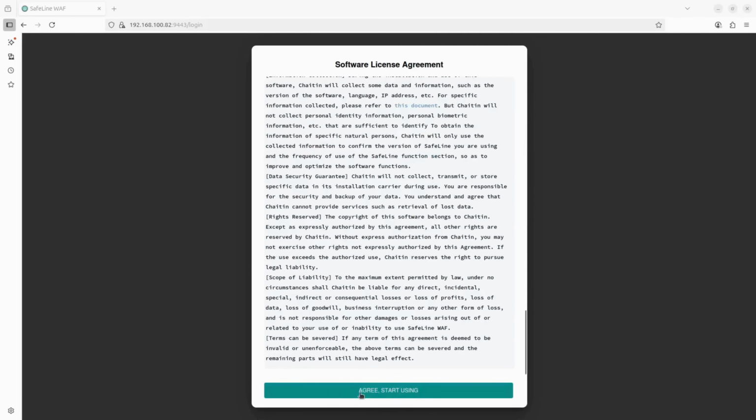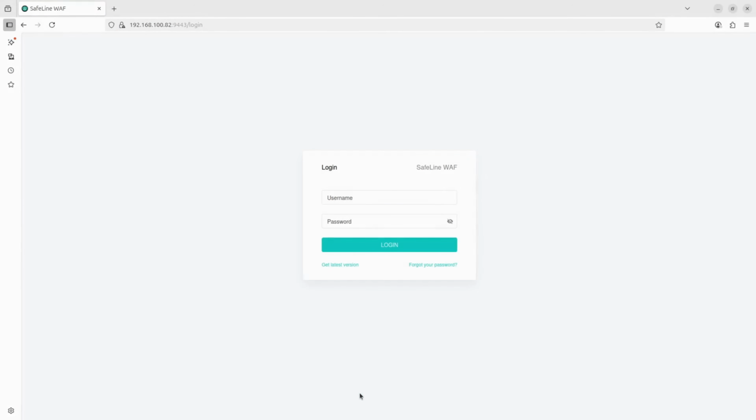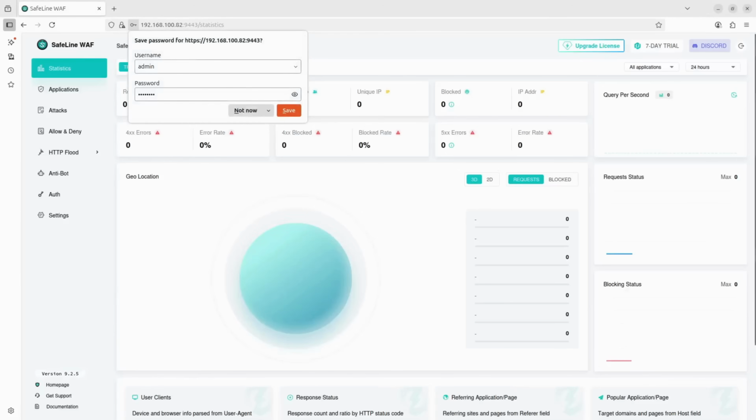First, we just need to accept the software license agreement to continue. Now, we'll log in using the credentials the installation gave us. The username is admin, and we'll paste in that auto-generated password from the terminal. And we're in.